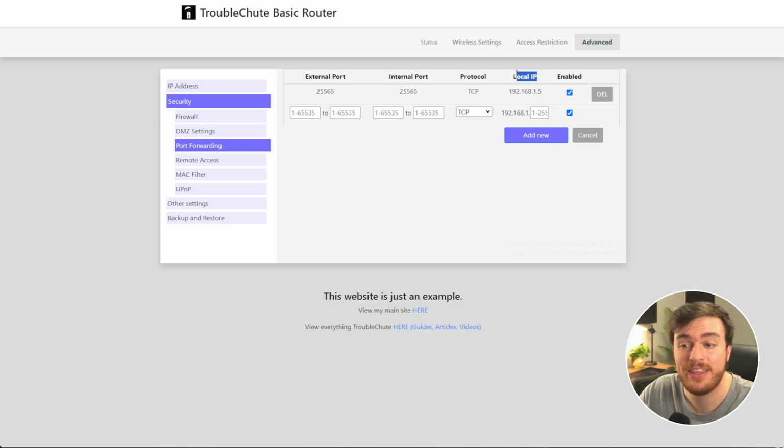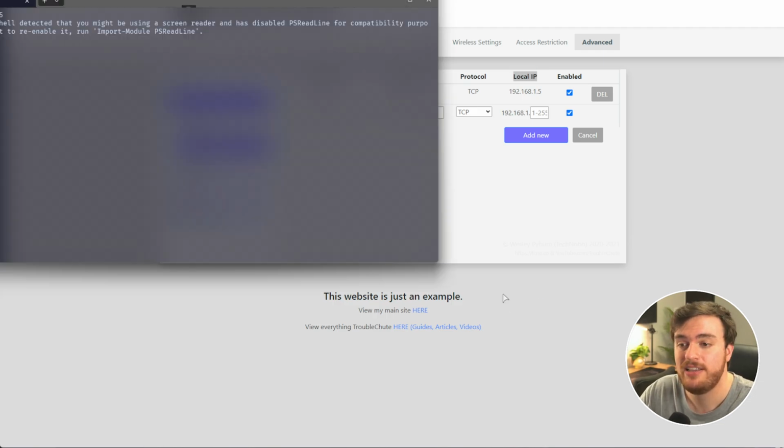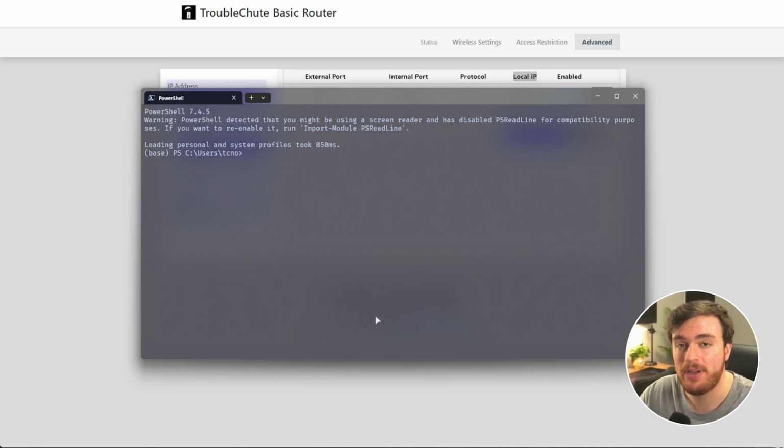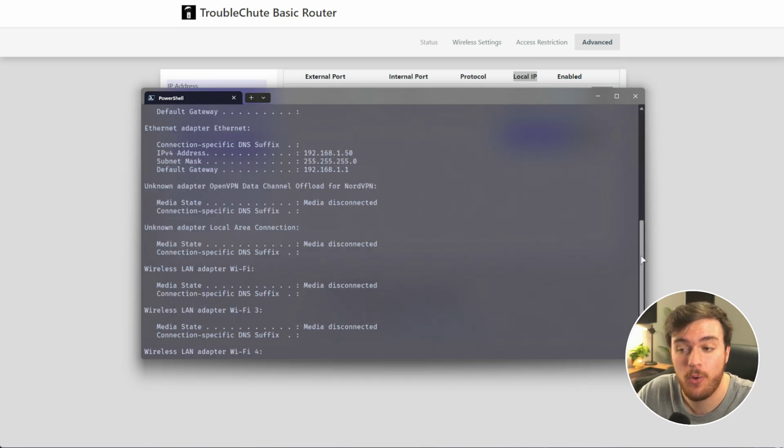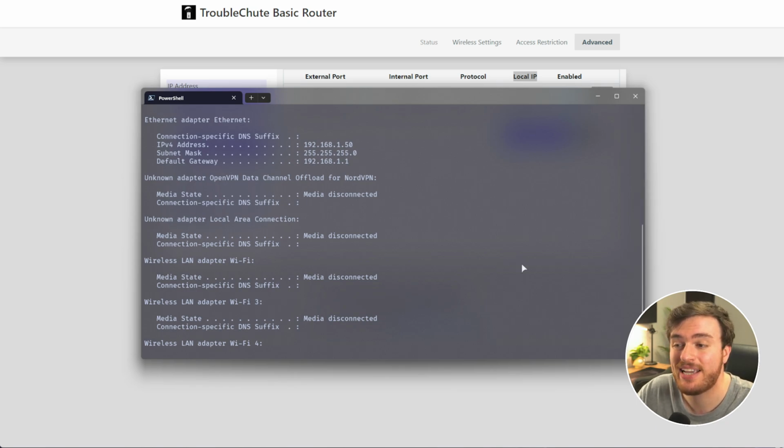First of all, we'll need to know the IP address of our computer on our local network. Hit start, type in CMD or PowerShell and open it up. Then you'll see a window that looks like this. Type in ipconfig, one word, and hit enter. You'll see a bunch of different networks that you're currently connected to. We're looking for the way that we're connected to the internet.